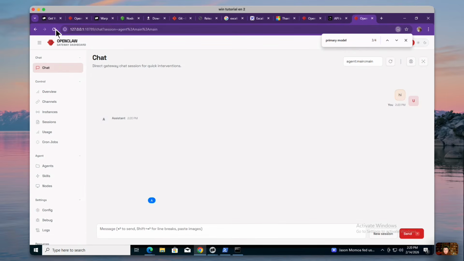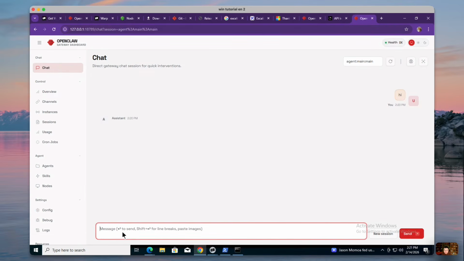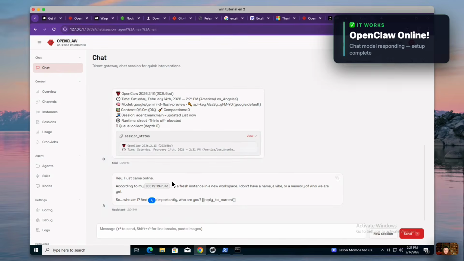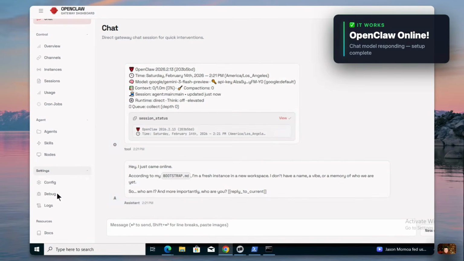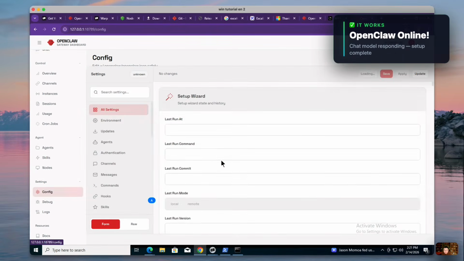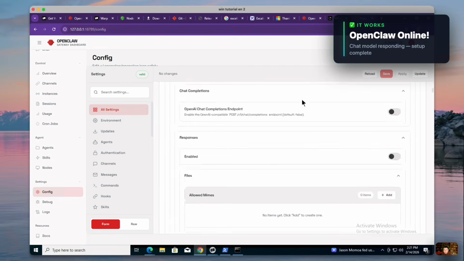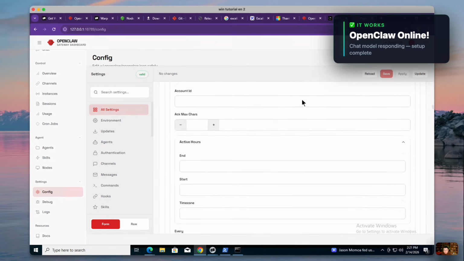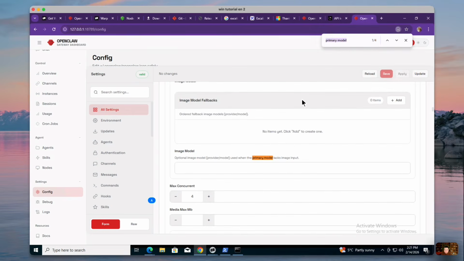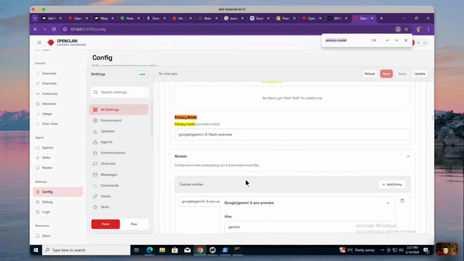We can go to chat, refresh the page, and type hi again. Hopefully it will show some response. Yes, it came online. So please make sure that if you are using free Google accounts, the primary model must be a Flash model, so that you can use that.